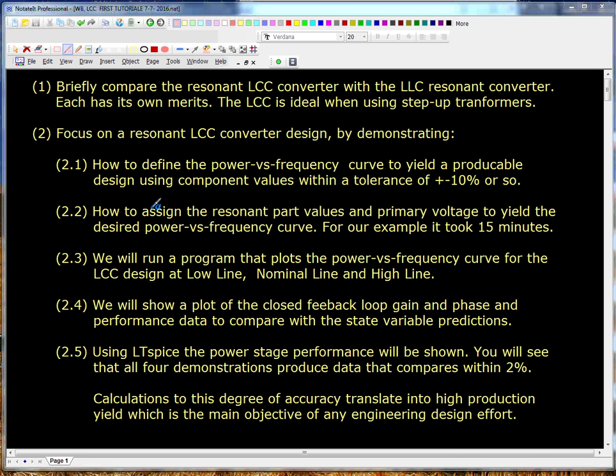Number one, how to define the power versus frequency curve to yield a producible design using component values within a tolerance of plus or minus 10%, which is quite practical. Then we're going to assign the resonant part values and primary voltage to yield the desired power versus frequency curve, which we defined here. For our example, this took about 15 minutes to do.